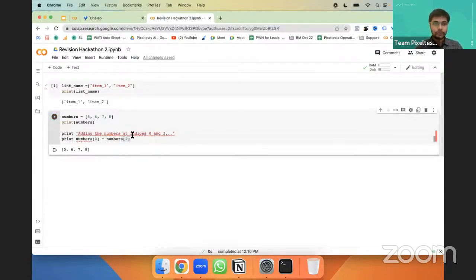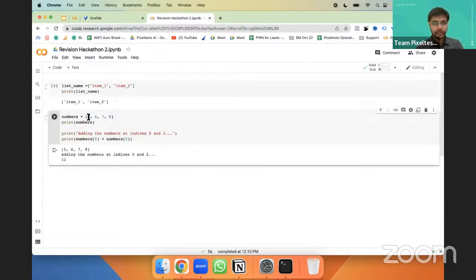Here, we are going to add the numbers at index 0 and 2. We've just given a print statement here, and directly we are accessing by the name of the list, then a square bracket, then the index, so this is 0 and 2. If we run this, it will be 5 plus 7, which is 12. So this is how you access by index.